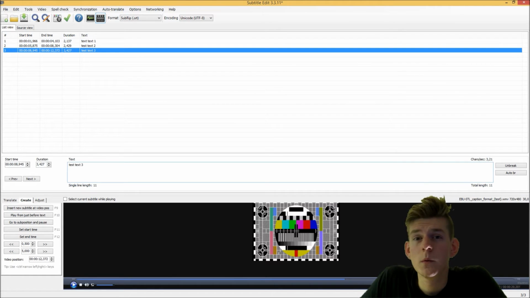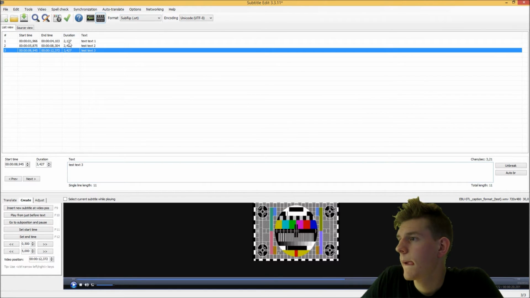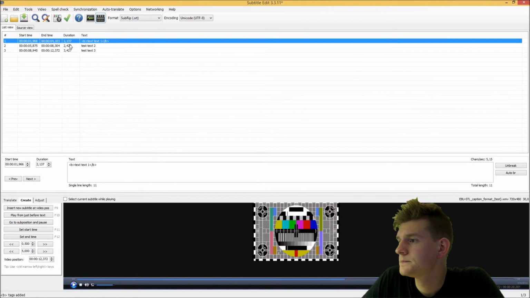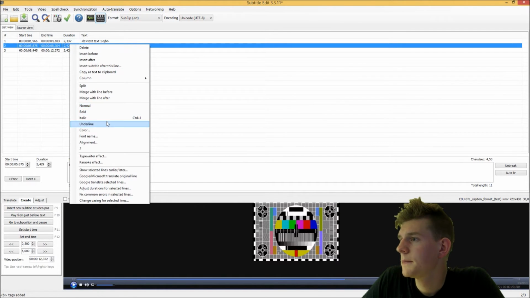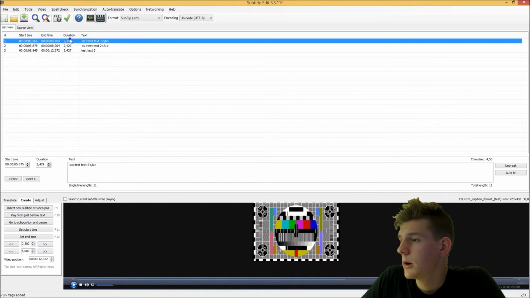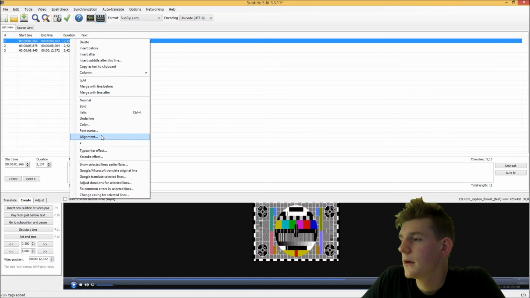Now when all lines are written, we will go ahead and add some character formatting and positioning for our lines. We can choose here, for formatting, from normal, bold, italic and underline. So we'll try some out and see how it does. Take underline, right, like that. And for the positioning, we will go to alignment.